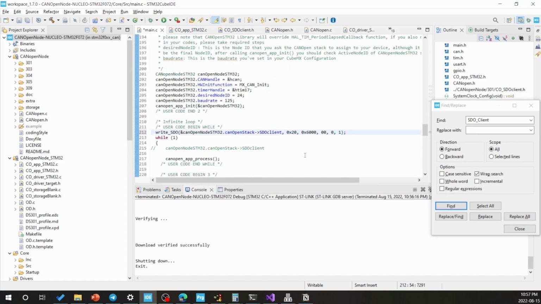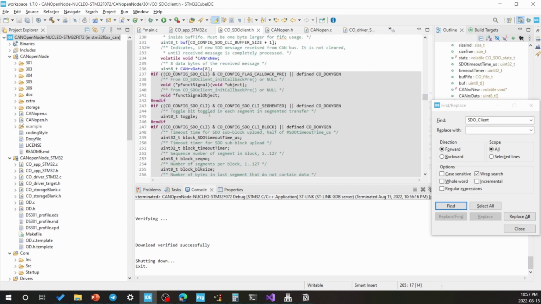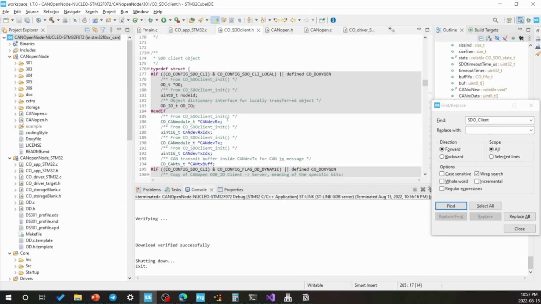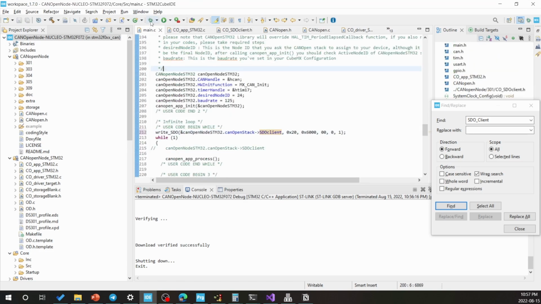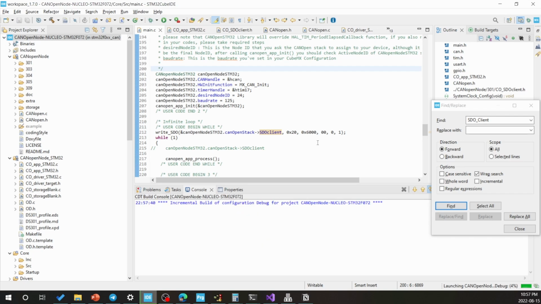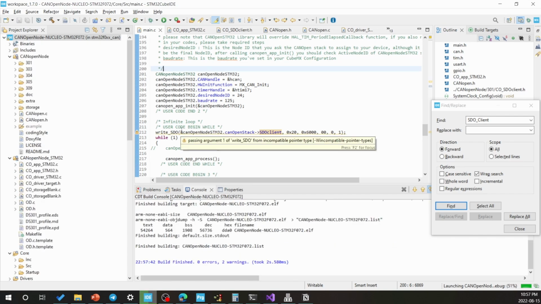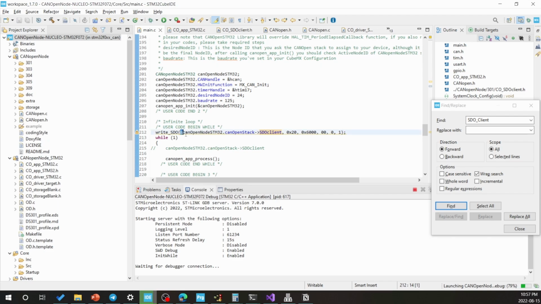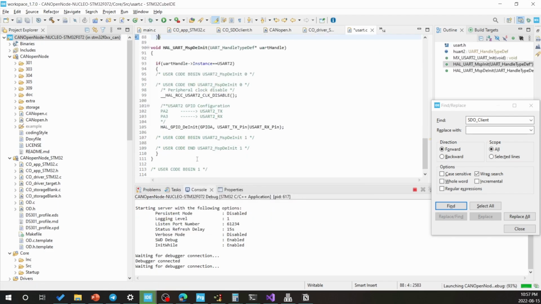I don't remember if it was like this SDO client. Let's see what the SDO client is. Oh, sorry. Yeah, I think it needs to. It's not an array. I don't know why I thought it would be an array like the TPDOs. Probably it's just an SDO client. It's basically a structure, and probably we don't need that as well.